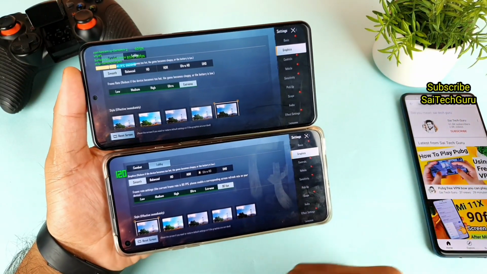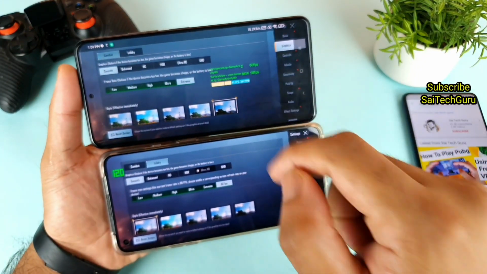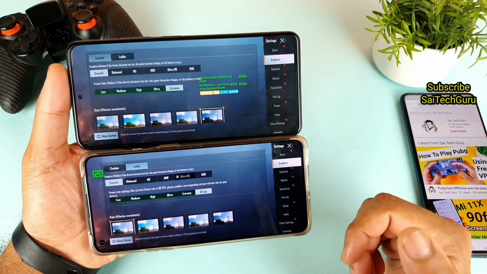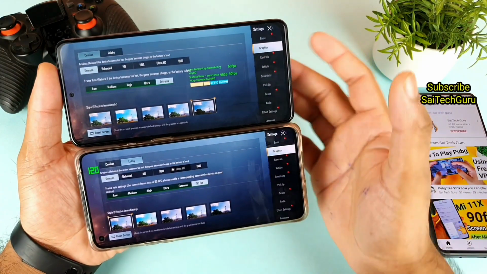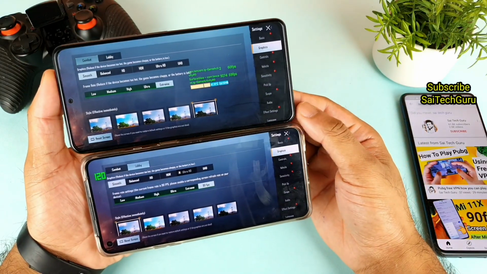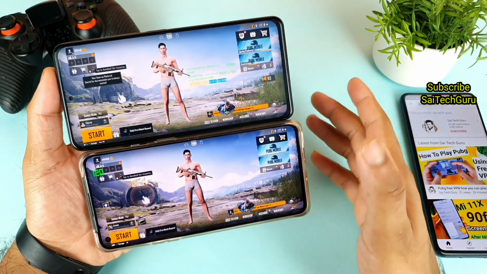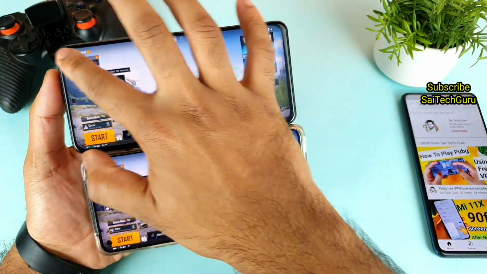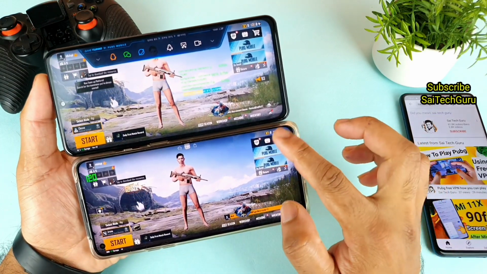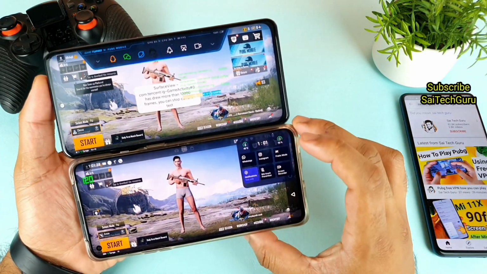There is a real-time FPS meter which you can use in the OnePlus and even in the Mi11X as well. It is available in both phones. In terms of graphics, the OnePlus 8T is slightly better than the Mi11X device. Another thing is that both phones have different game optimization software. For example, Game Turbo is there in the Mi11X device, and in the OnePlus 8T there is a Game Center.